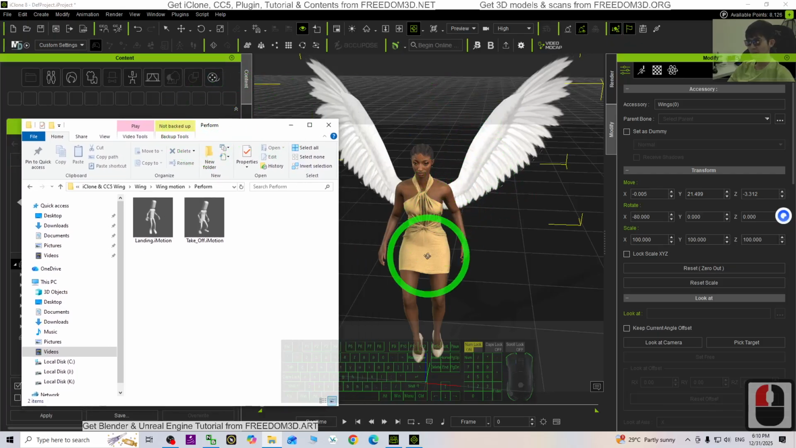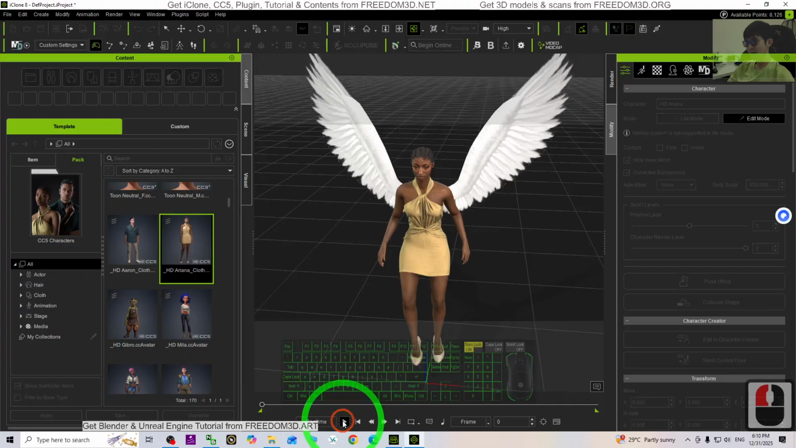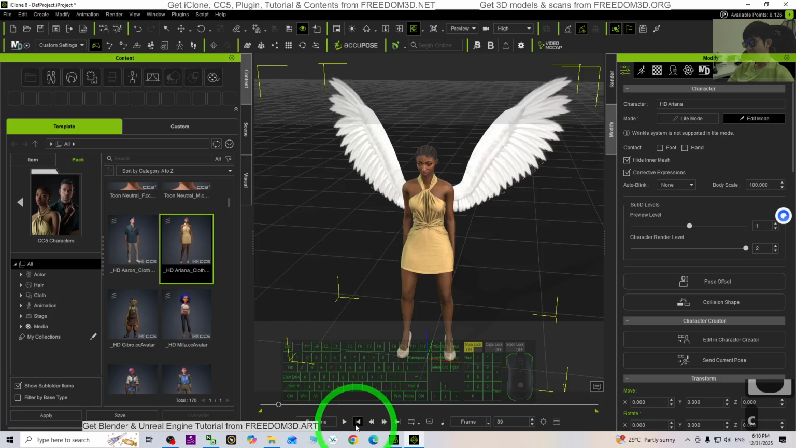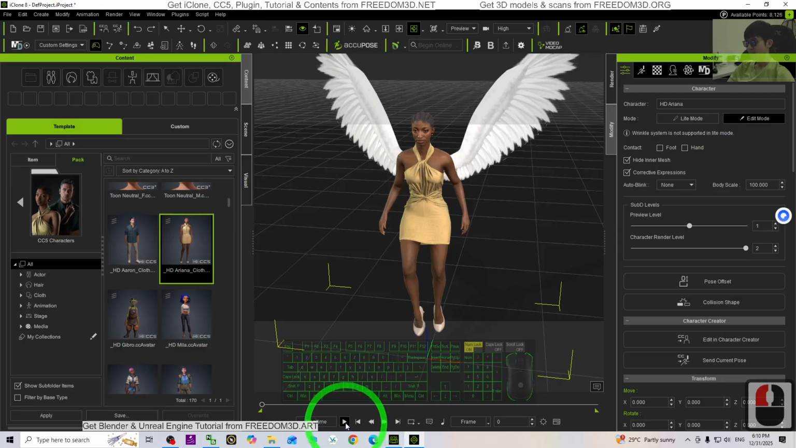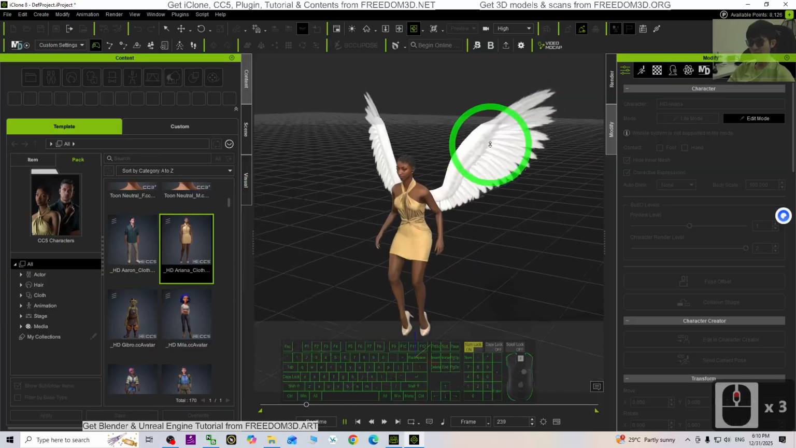If you already apply the wing, just drag and drop, then play. Alright, this is the landing, and just now it is the idle. So it is really useful.